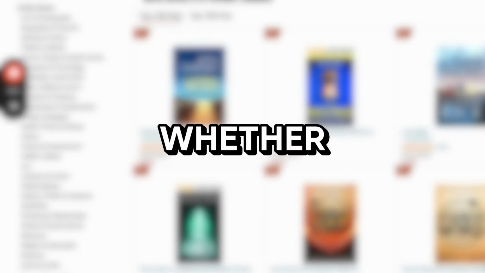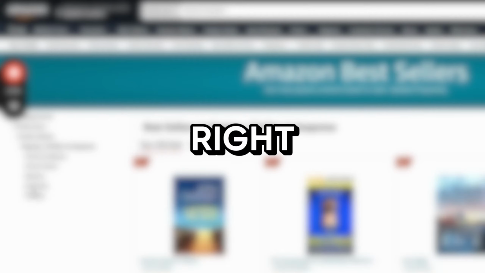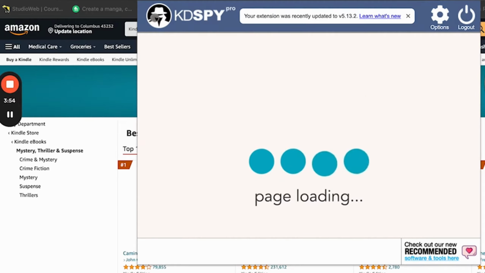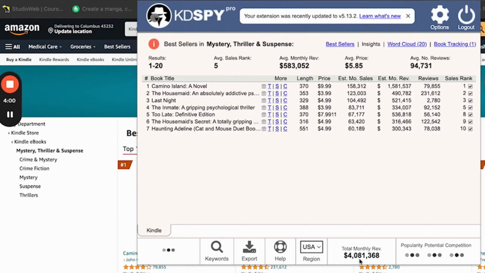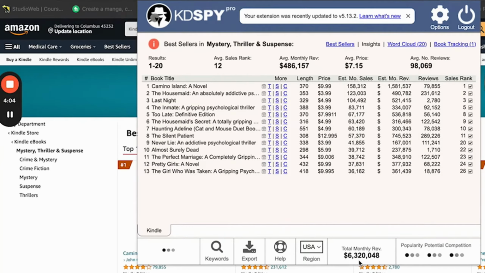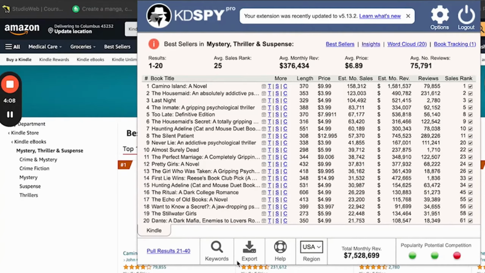click on it. Whether it's romance, teen and young adult science fiction, fantasy, or nonfiction, dive right in. For this example, I'm choosing mystery and thriller, but specifically crime fiction, not suspense. If I look at KD Spy here, this genre might generate about $10 million per month in revenue. Crime fiction in particular brings in around $2.6 million per month. That's a huge market to tap into if I can get my book into the top 100.